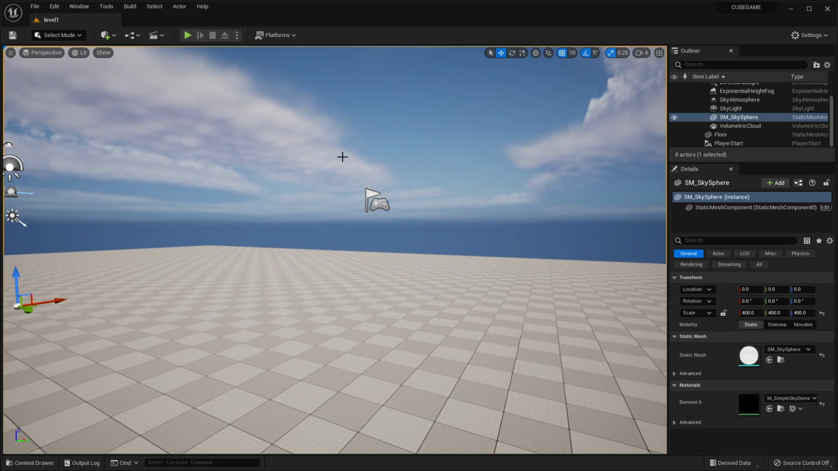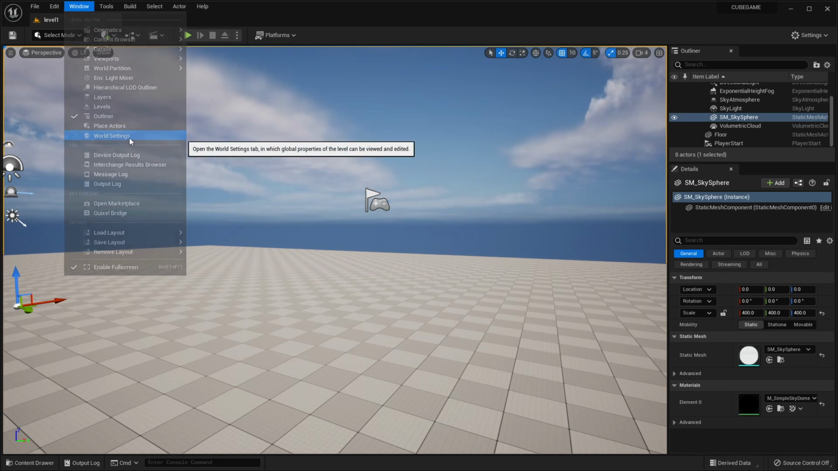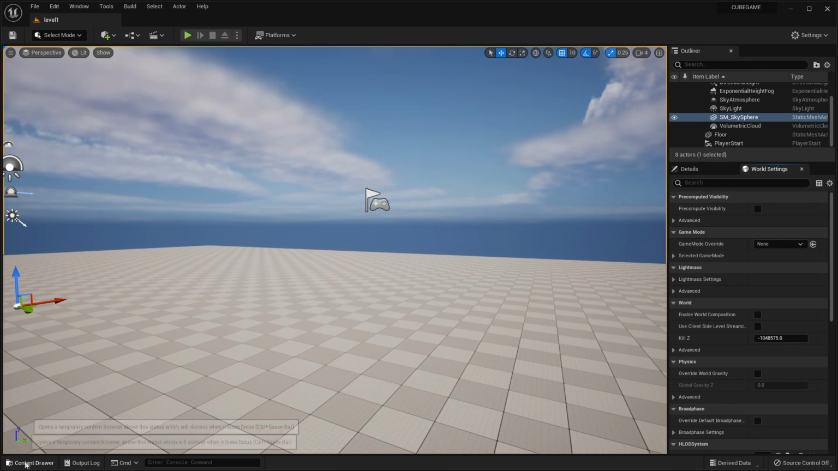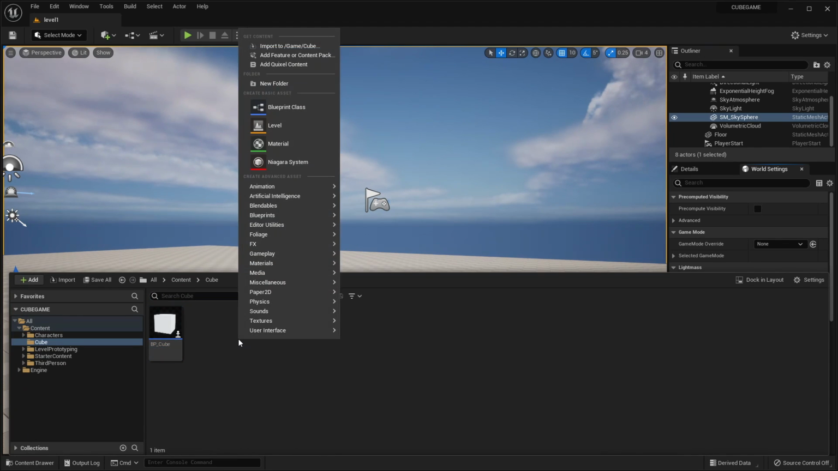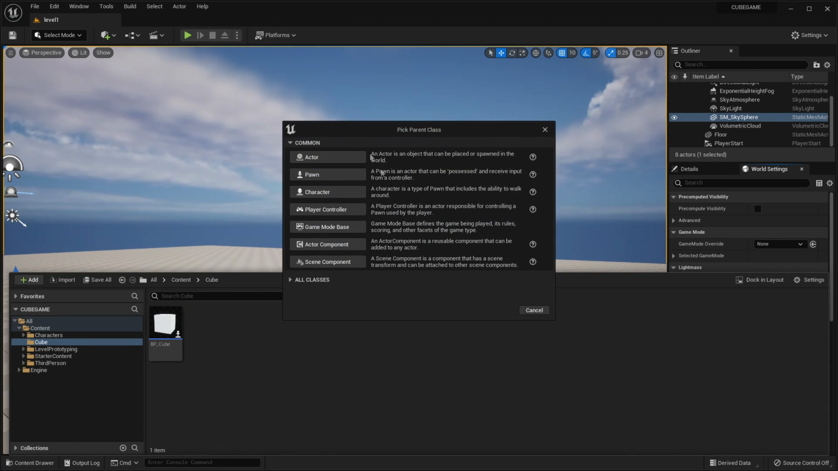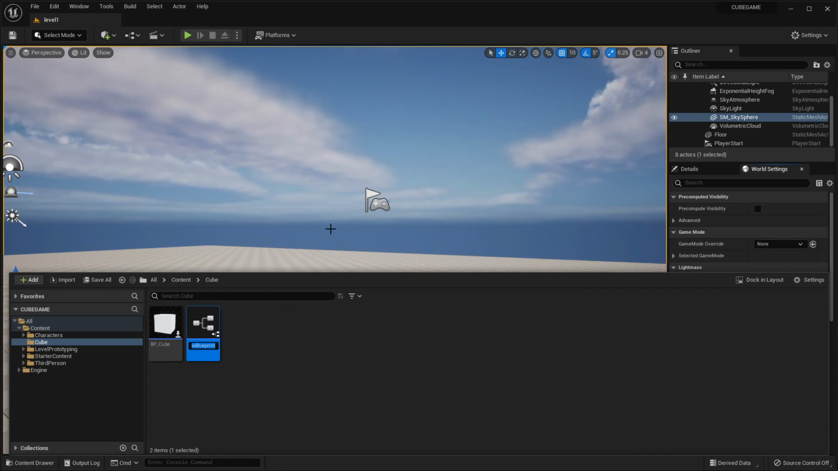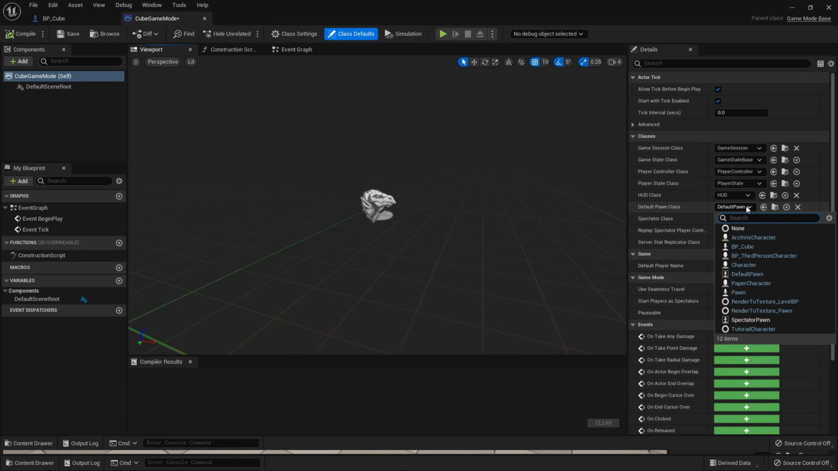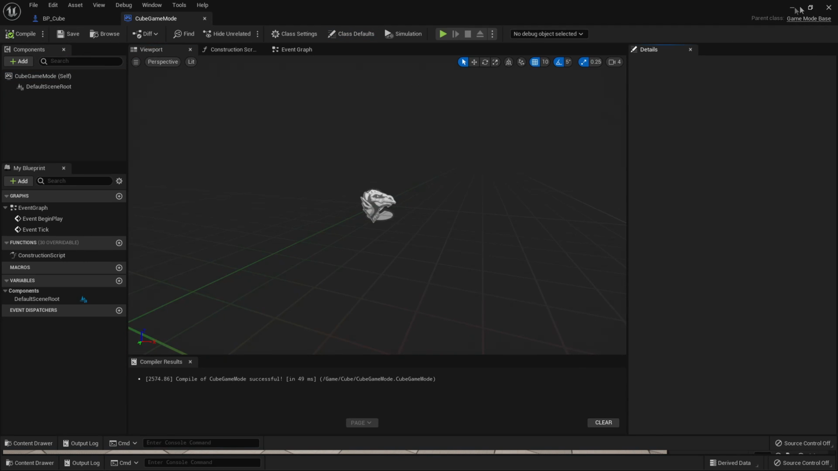There are two main ways that we can use to achieve this effect. The first way is to go to Window and then go to the World Settings, and we're going to create a new game mode, and that game mode is going to spawn in our cube character where our third person character would be. So if I go to my content drawer and just right click here and go Blueprint Class and select Game Mode Base and just call this Cube Game Mode. And if I double click and head inside here, and under default pawn class, if we just change this to be our BP_cube and go compile and save.